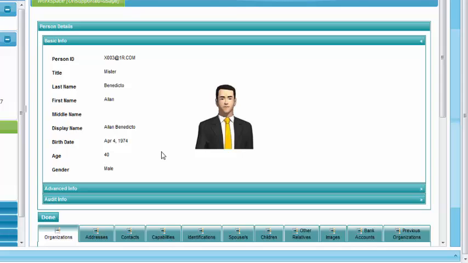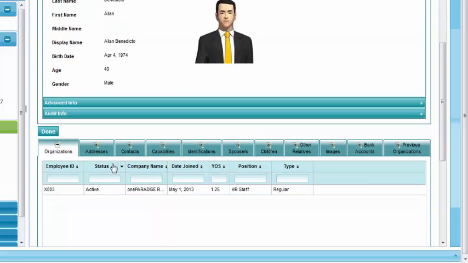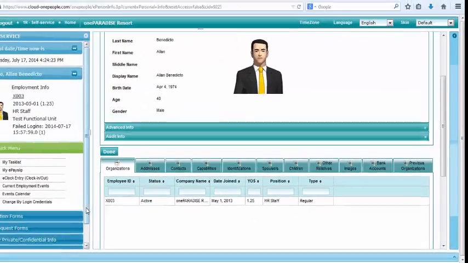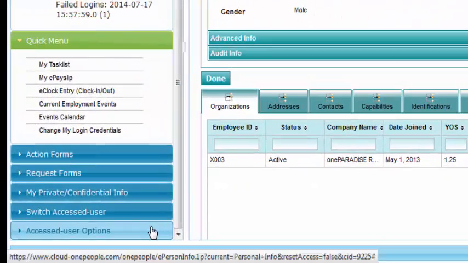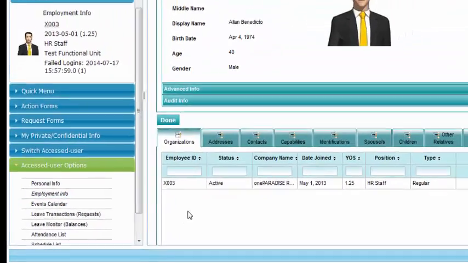You can view your details such as addresses, contacts, capabilities, IDs, relatives, images, bank accounts, and details from your previous organizations if there are any. A glimpse of your employment details is also viewable on this page.